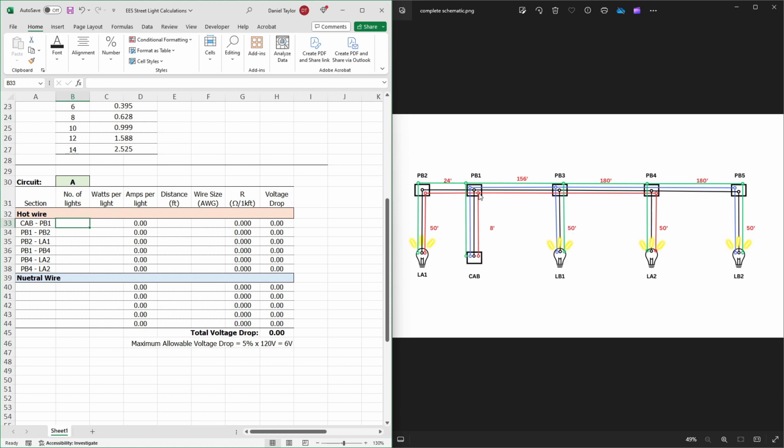Some of the electricity is going back over to LA1, and some of the electricity is going back over to LA2. So this section of wire right here is energizing 2 lights. Our next section, PB1 to PB2, is only energizing LA1. So that's going to be 1 light. PB2 to LA1 is again 1 light. PB1 to PB4 is only energizing LA2. So that's going to be 1 light. And then PB4 to LA2 is only energizing 1 light. So that's going to be 1.